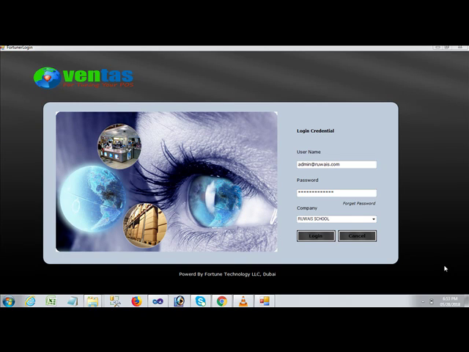Ventas is a POS application from the House of Fortune Technology LLC, a leading software company with headquarters in UAE and development center in India. Ventas is a multi-company, multi-currency and multi-user POS solution which can be used by small retail outlets with single sales counter to international retail outlets with n number of counters.